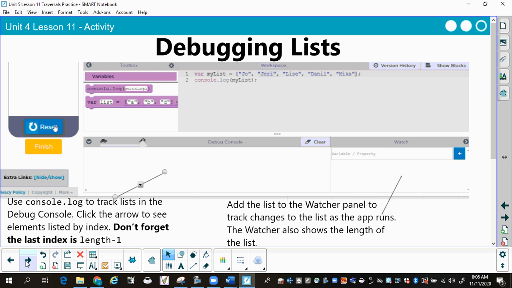Debugging lists. How do we do that? Well, here's some things. You use the console.log to track lists in the debug console. Click the arrow to see the list elements.